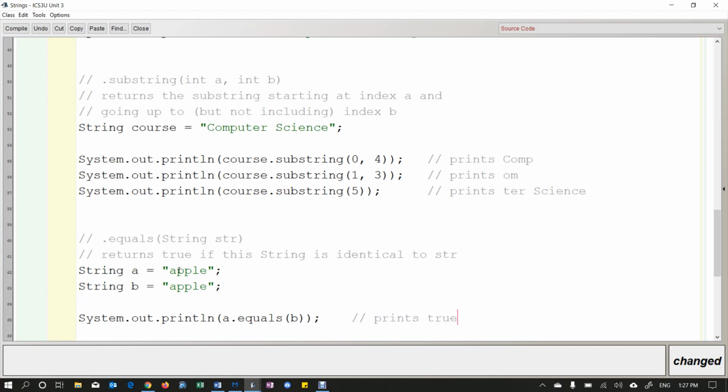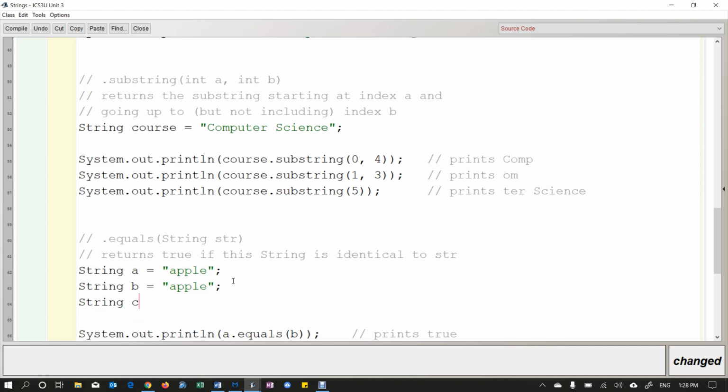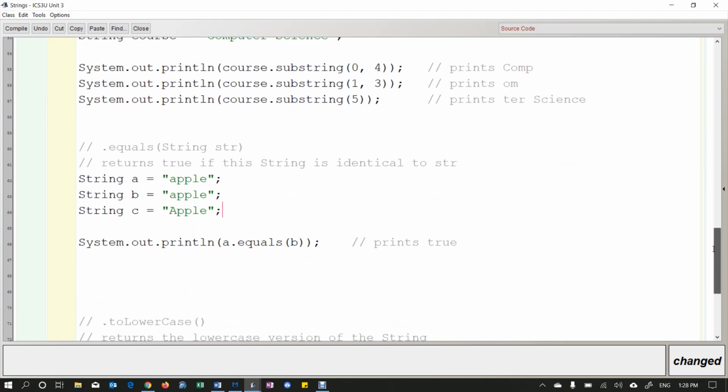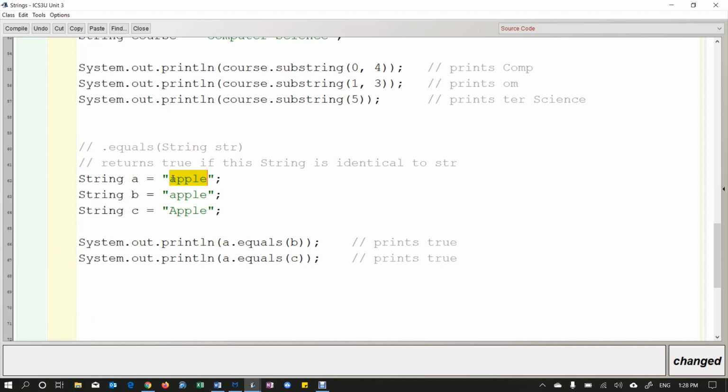Okay, but if one thing is off, if I make another variable c and call it apple with a capital A, then they're going to be different. So if I just copy this and do this again, but this time I say a dot equals c, now that string compared to that one, they are not equal, and that's going to print false. Okay, so they have to be identical in order for this to work.